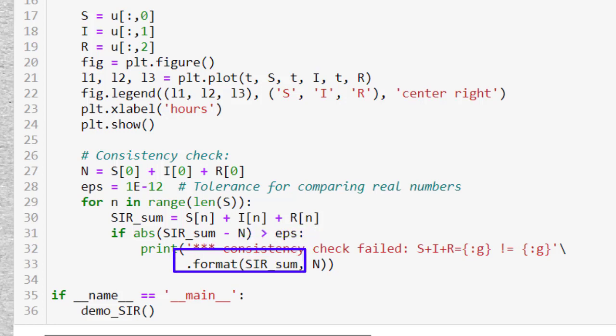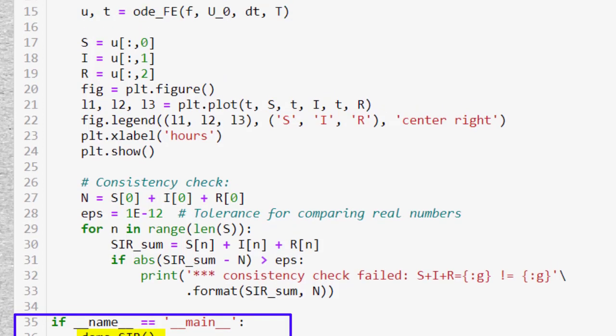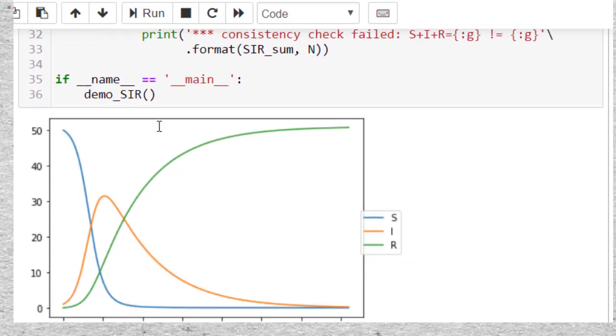Finally, in lines 35 and 36, we run our demo_SIR function. The syntax, if __name__ equals __main__, is a Python technique to tell our programming environment that we are executing demo_SIR directly from this program. Otherwise, if the function were being called from another program, the code in this if statement would be ignored. Okay, let's run this. Sure enough, we get our expected plots identical to those of part 1.